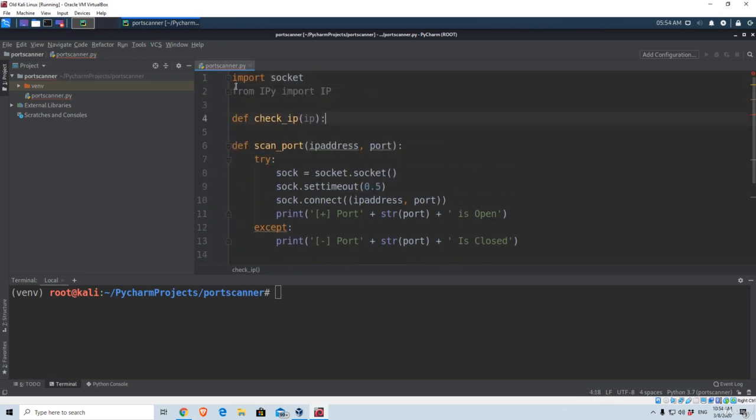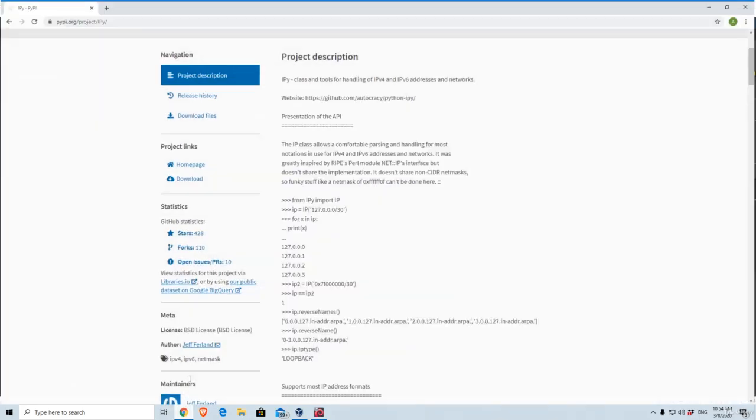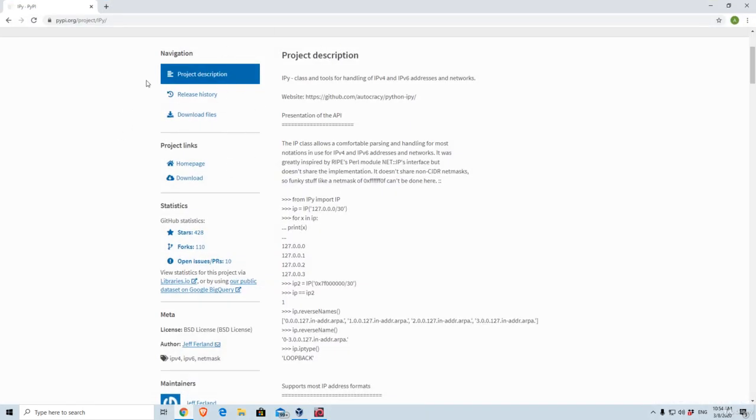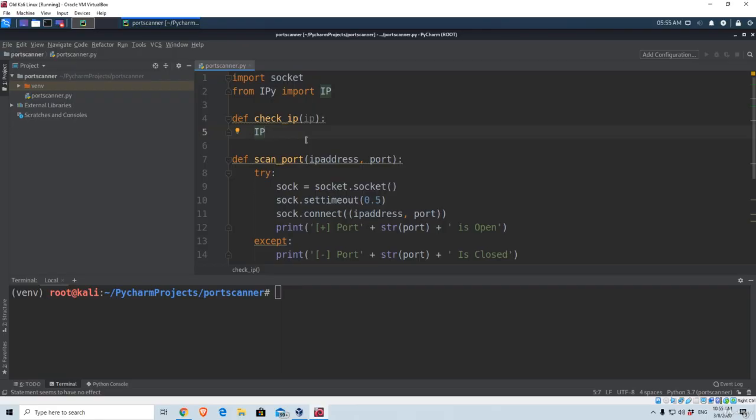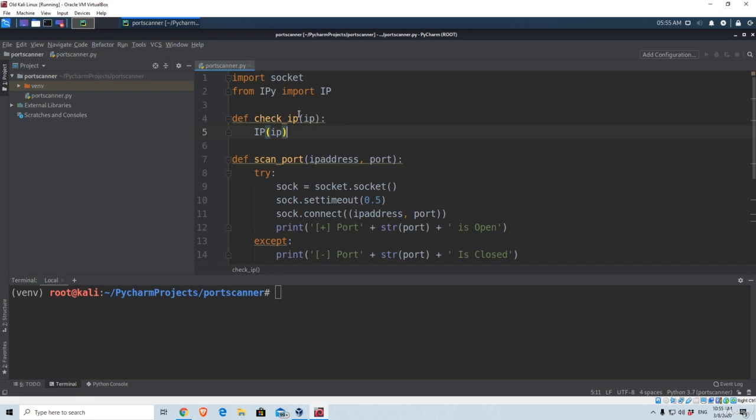Okay, so let's code the function above. So obviously we need to use this library right here, and this library comes with a specific function which is simply called IP. If I go to my Google Chrome, where I have a page open which is the documentation of the IPy library, we can see that they use this IP function in order to convert an IP address to the IP format. So in order for our function to work, we need to specify inside of the brackets the IP address, which is the parameter of our function.